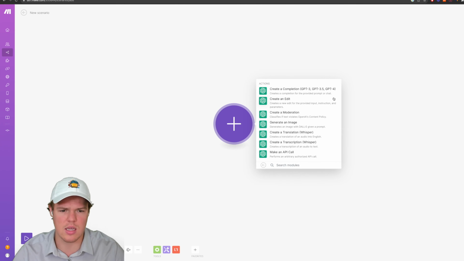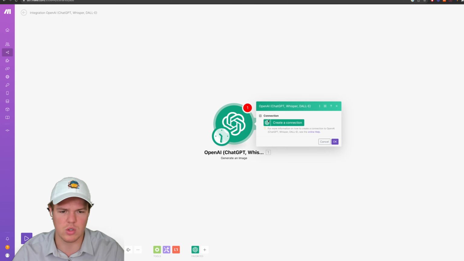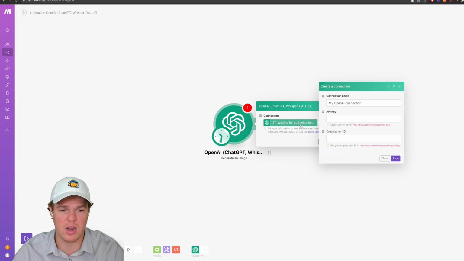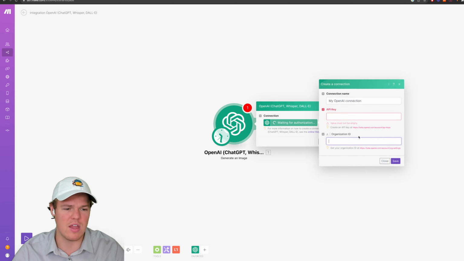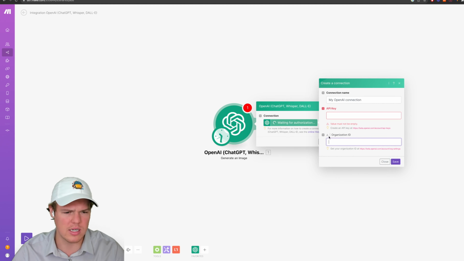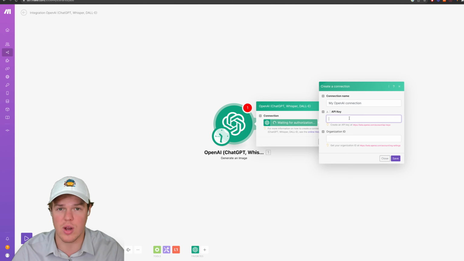Let's just say, for now, we're just going to say generate image, right? Even though that doesn't make sense as a trigger, first let's just create a connection with Make here. So we're going to say create connection. And as you see here, we need an API key, and you don't need an organization ID from my understanding. So let me show you how to get your API key.